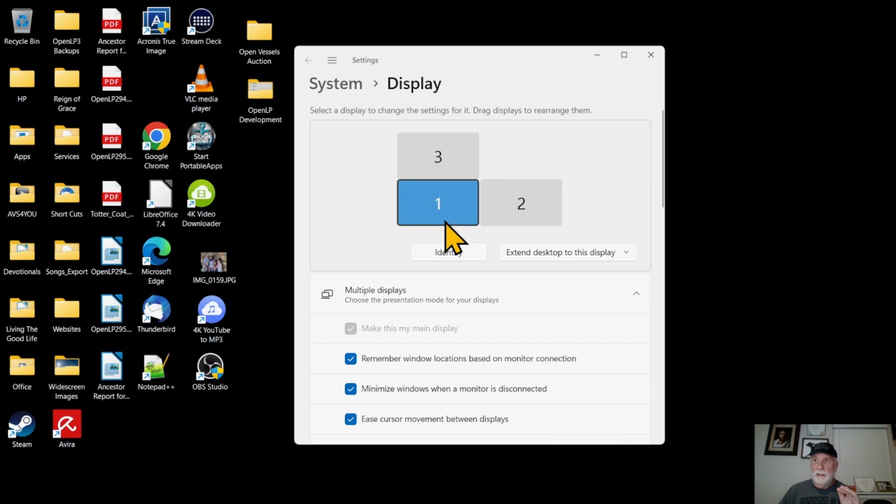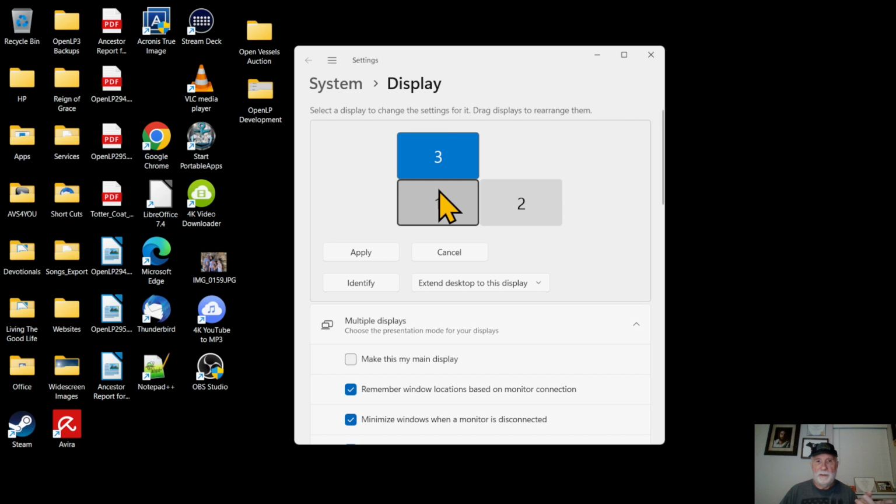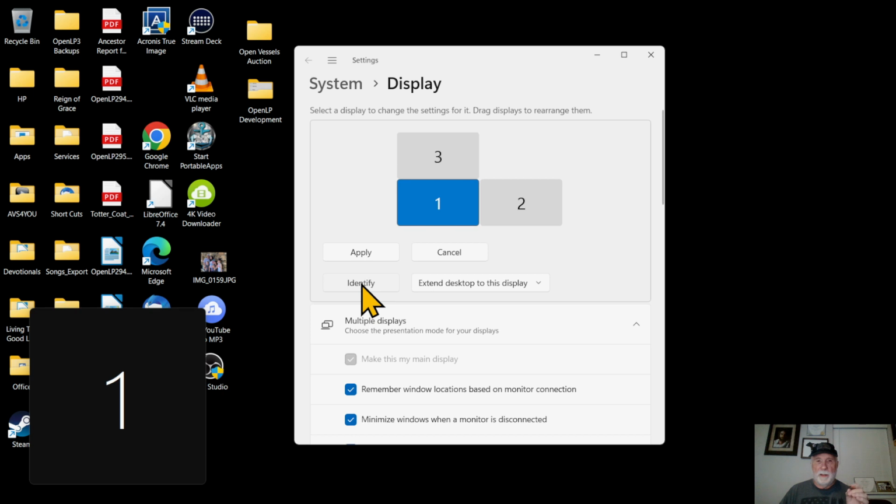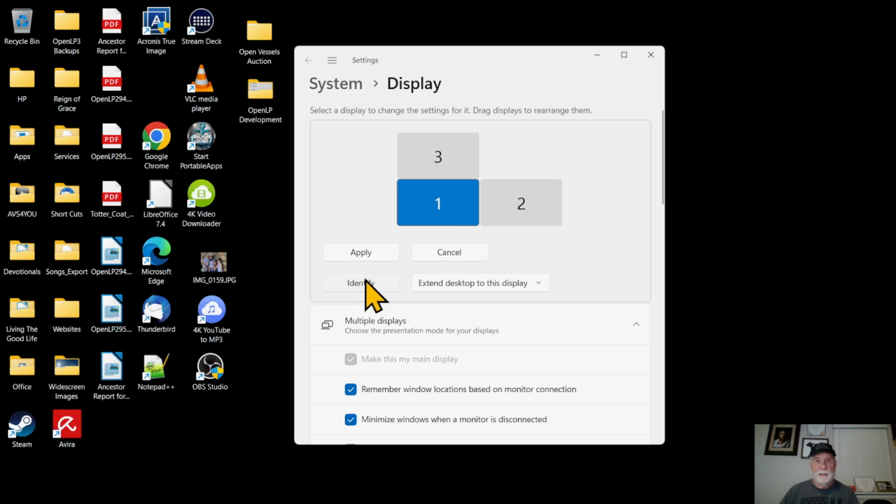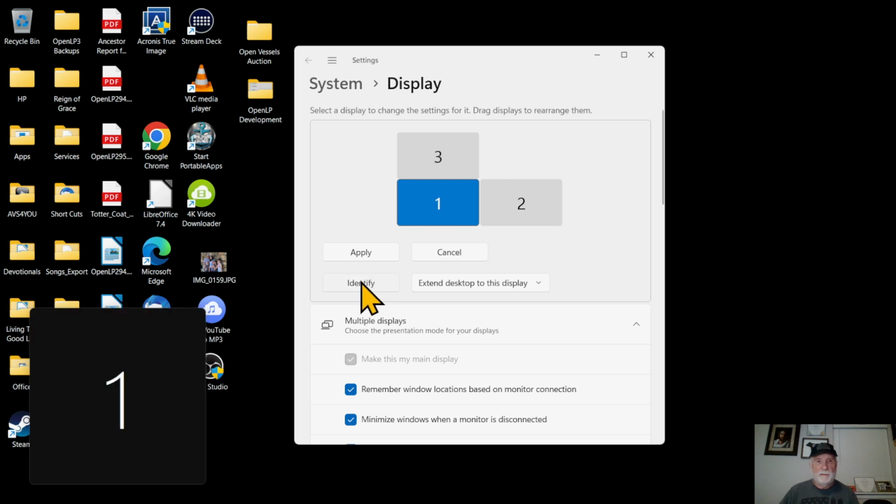So now screen one, this is blue because this is the currently selected display. Okay, so if I highlight 2, then that's the currently selected display. And if I highlight 3, that's the currently selected display. And that's how it works in here. Now, if I want to identify where the screens are, you'll see that this screen, looking at the bottom left, is identified as 1.